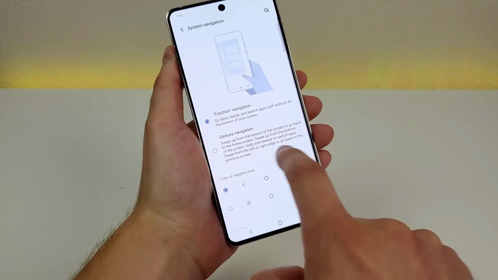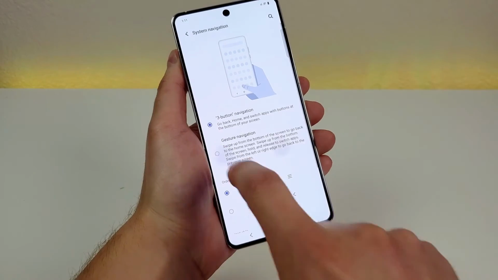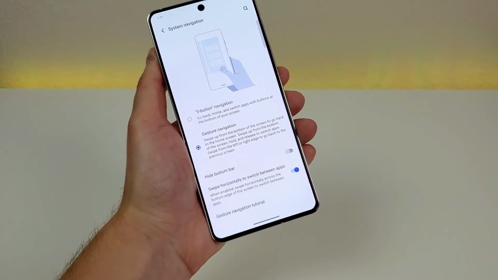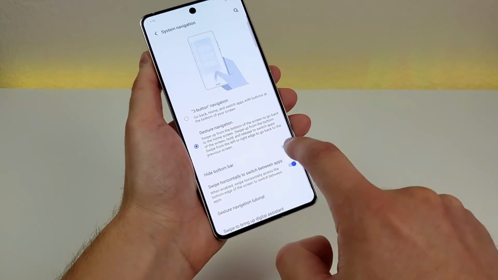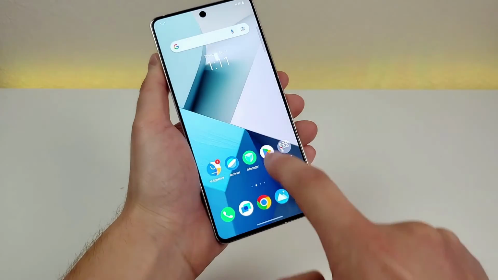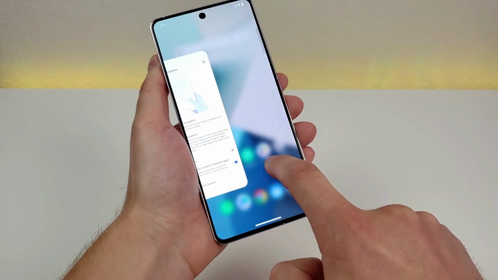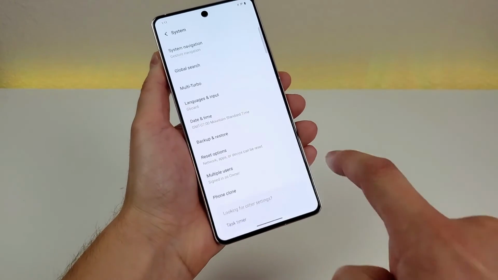And then finally, there's an option for gesture navigation. So if you go there, it'll switch things over to gesture-based navigation. And then if you want to hide this bottom bar, you can do that too. But basically, you can swipe up to go home, swipe partially up to go to your recent apps, and then swipe from the side to go back.